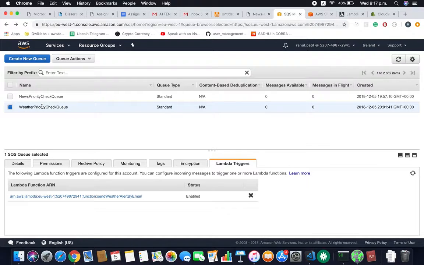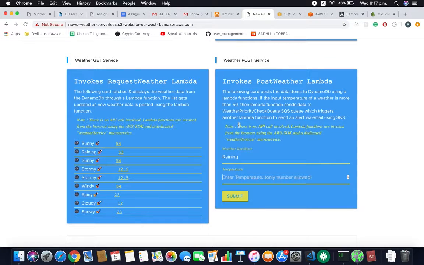So ideally, if there are more than 1,000 people working on an application or inputting data through this device, there will be two different queues maintained, one for weather, one for news, a sort of microservices style. So let me just quickly enter the temperature here. According to my condition, if temperature is more than 50, I should get a notification on my email, on another email ID.